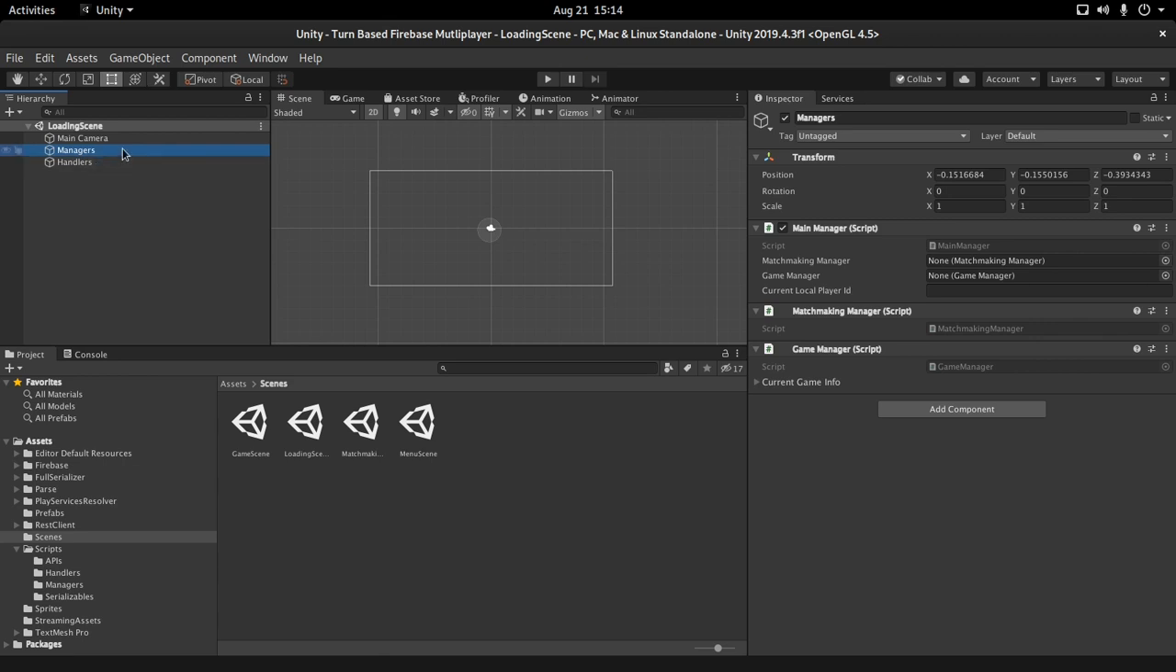Basically, the managers are classes that can be called everywhere in the entire app. So this is how I structured the scripts. I divided my scripts into handlers and managers. Handlers are specific for that scene, while managers are global. They are done for every single scene. And as you can see right here, we have a few managers, and we're gonna go more in depth about all of these. And basically, this is actually what makes our multiplayer system work.